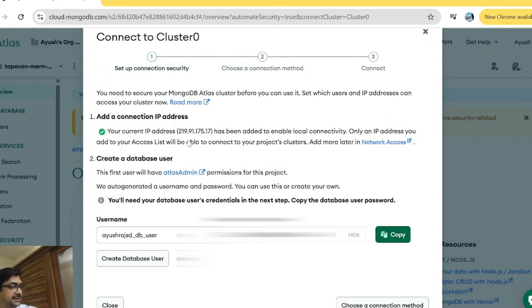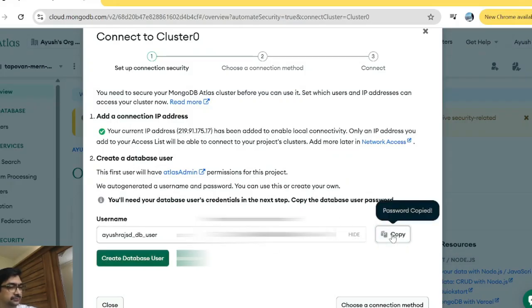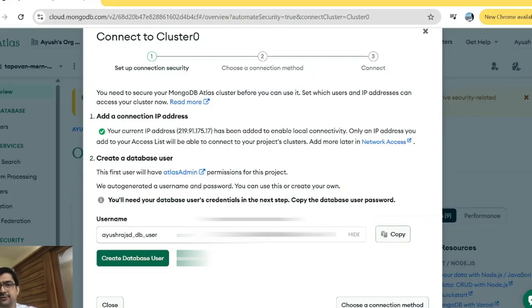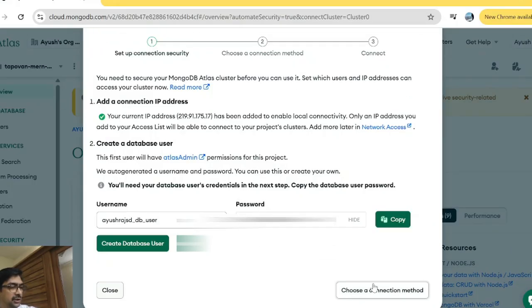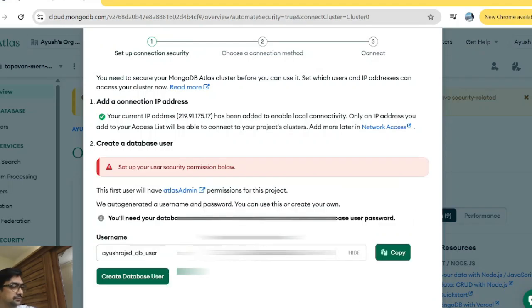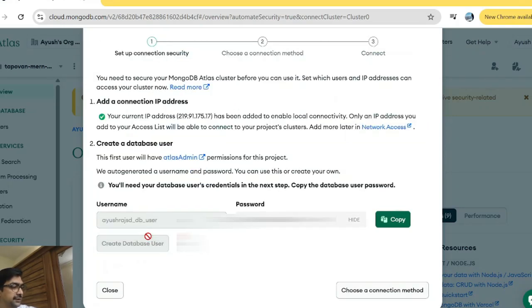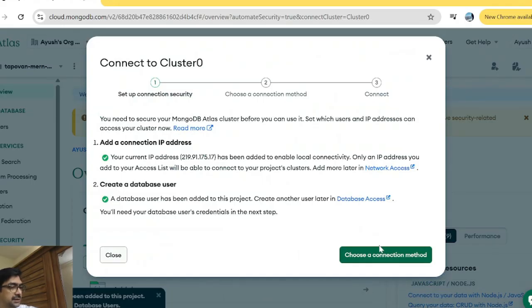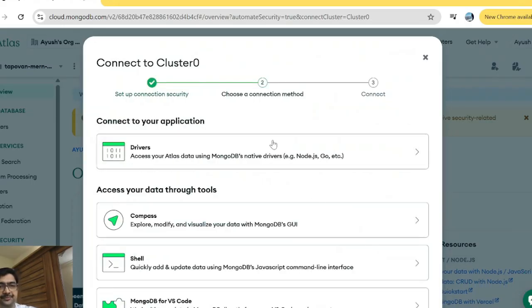It will create a database name, username, and password. I'll just keep a copy of this very quickly for reference later. Now let's come to choose a connection method. You have to create a database user. Yes, then choose a connection method. Now we come to the drivers.